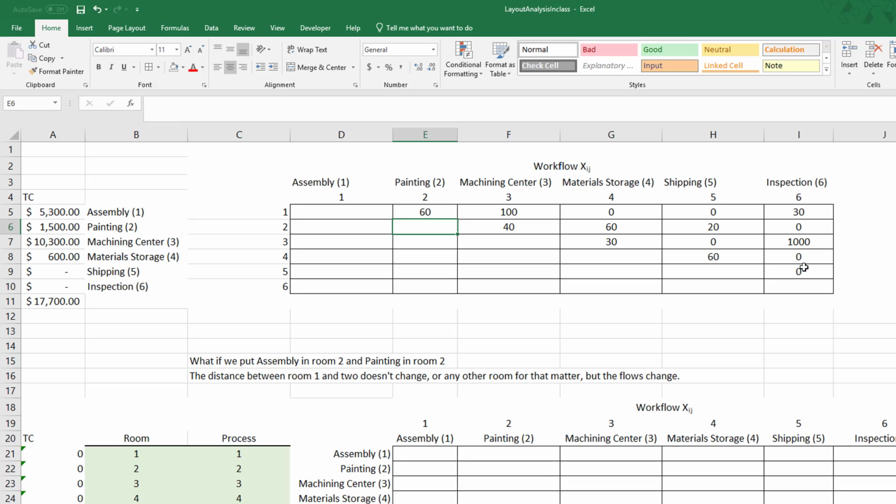Notice that this is a very linear setup, meaning once something leaves assembly and goes to painting, it never goes from painting back to assembly. So that's why I only have this upper triangular. And I say this because if I were in a hospital, I would need these lower triangular things filled in too, because if I have 60 people going from the ER to X-ray, hopefully I have 60 people coming back to the ER from X-ray. But this time everything is one directional.